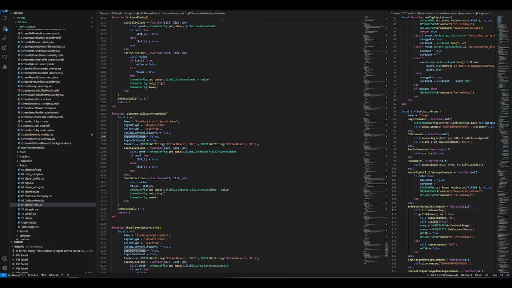Export on change means that it will run this function every time you touch the option and change it. Export on cancel means that it will run this function anytime that you press escape to close the screen. That is not a saving action, that is a canceling action. Choices defines the order and the strings by which the choices show up on the screen.